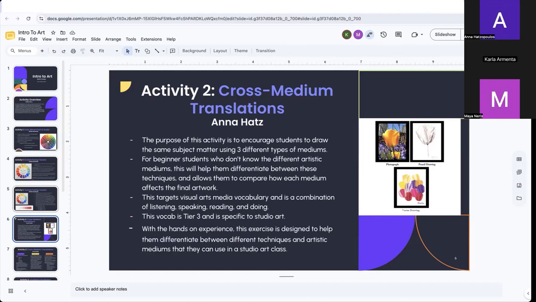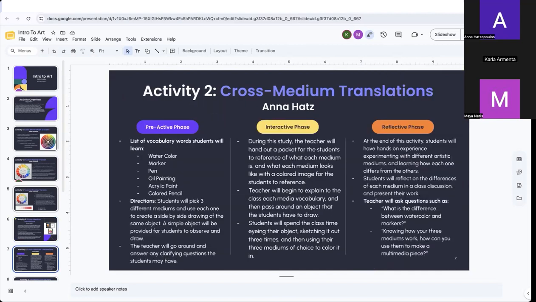This targets visual arts media vocabulary and is a combination of listening, speaking, reading, and doing. And the vocab is intended to be tier 3 and is specific to studio art. With the hands-on experience, this exercise is designed to help them differentiate between the different techniques and artistic mediums that they can use in a studio art class.